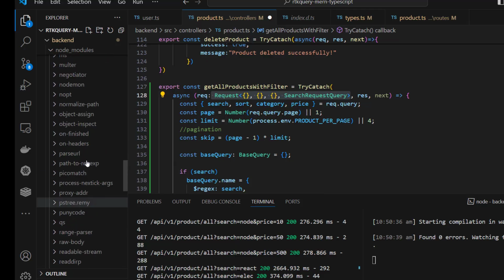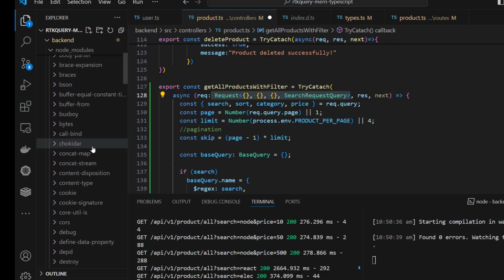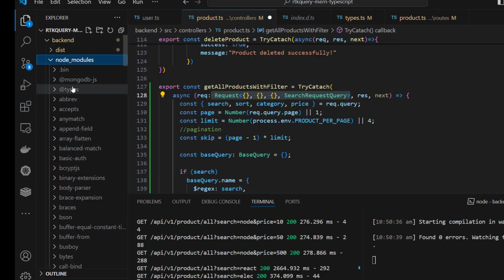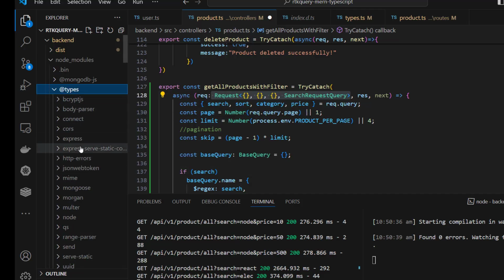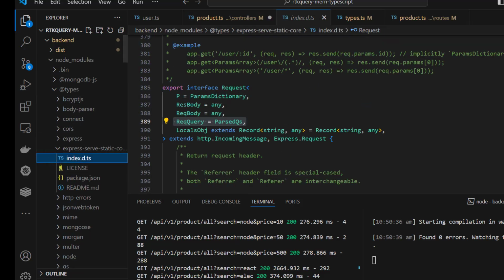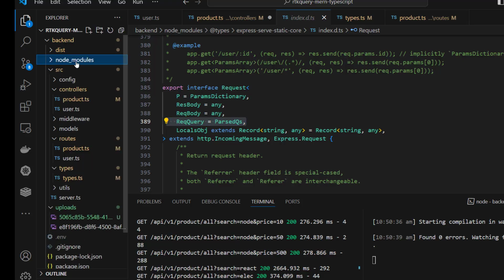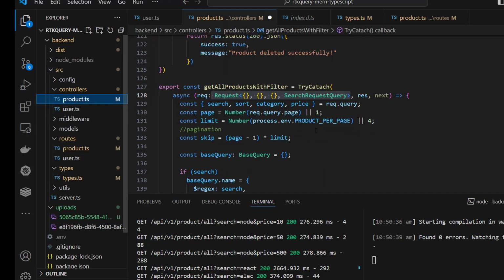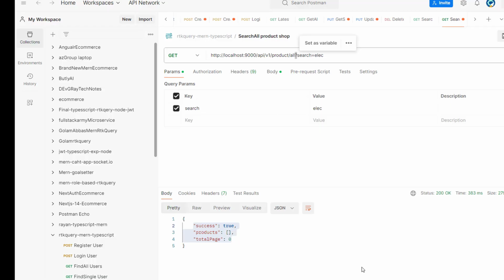I have forgotten where I have. There is the types, Express server static, and you should come here. Okay, line number 385. So it has the parameters, you have to satisfy them if you want to work with TypeScript. I hope that will make sense. Now go to the Postman.